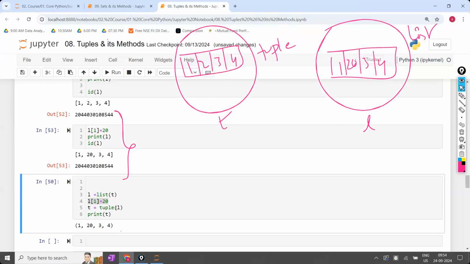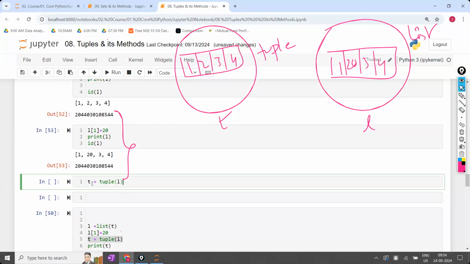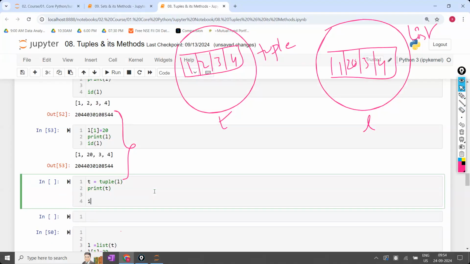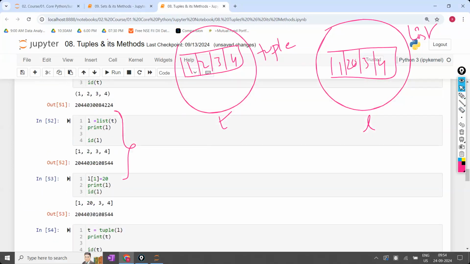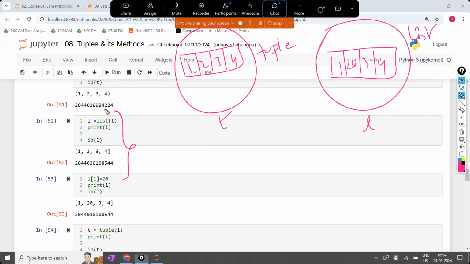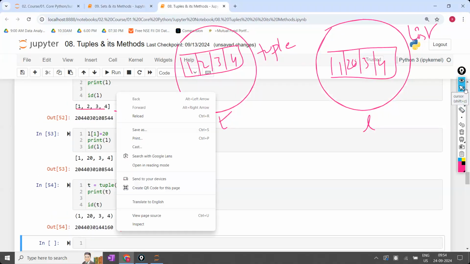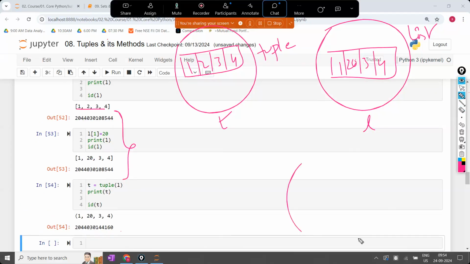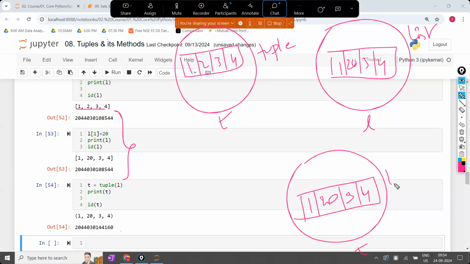T is equal to tuple of L, and print the T value and also print the ID of T. Now what is the ID? You are going to get a new ID. Is this the same ID as this one and this one? At least are both the same? No. It means these two are not the same. What is it going to do? It is creating a third one. In the third one, you are going to get 1, 20, 3, 4, T as a tuple.